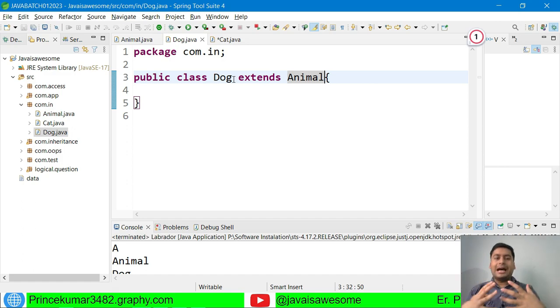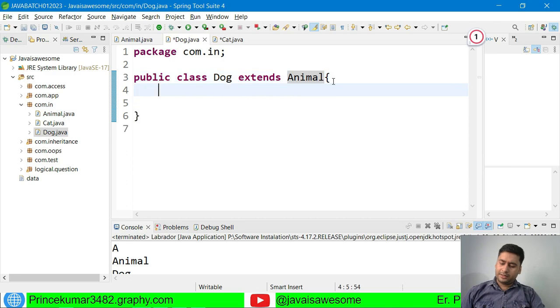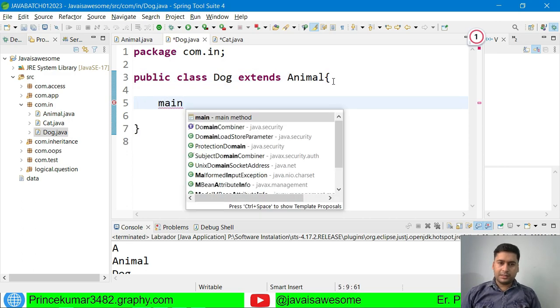Both are independent classes. They are not dependent on each other, but the parent class of both is the animal class only. So we can say this is called hierarchical inheritance in Java. Okay, you can do anything independently that you want. Here you can create many methods.